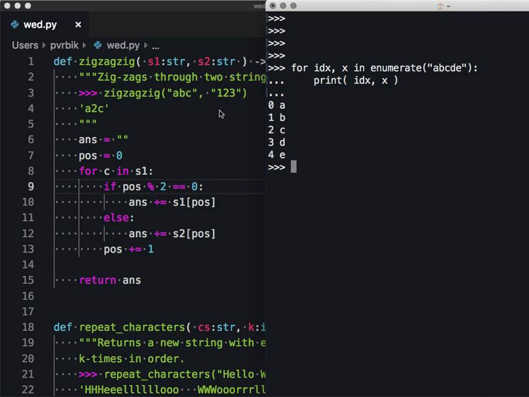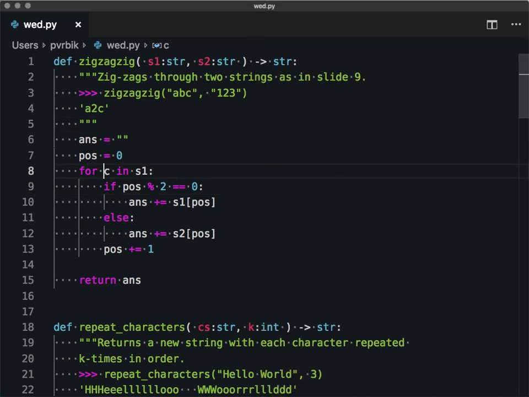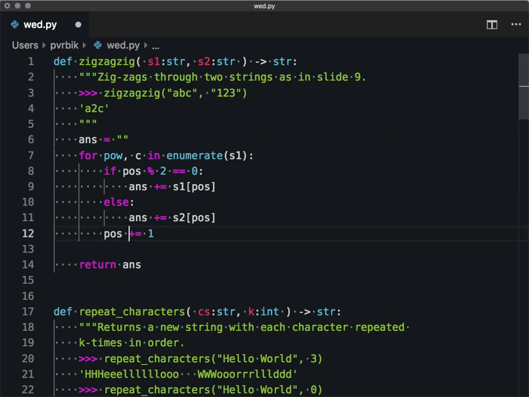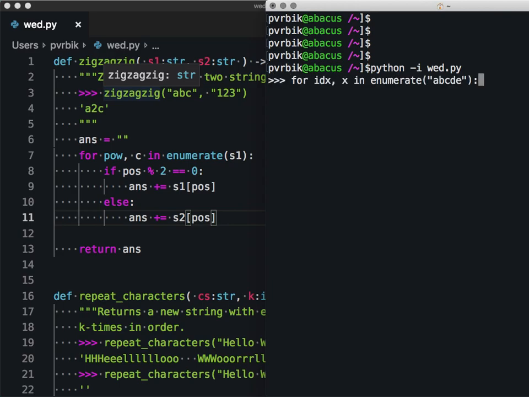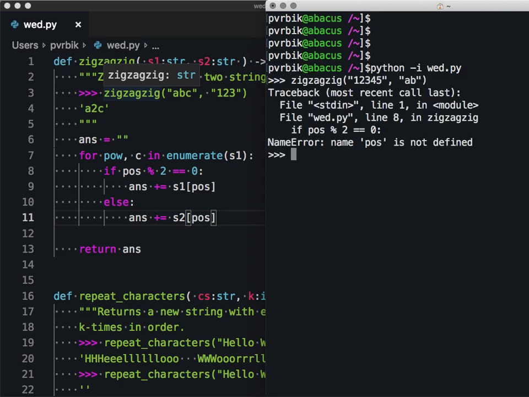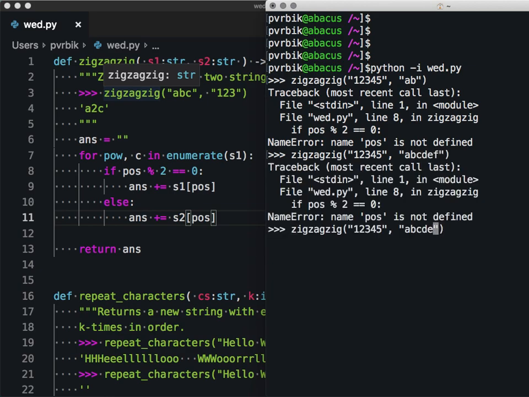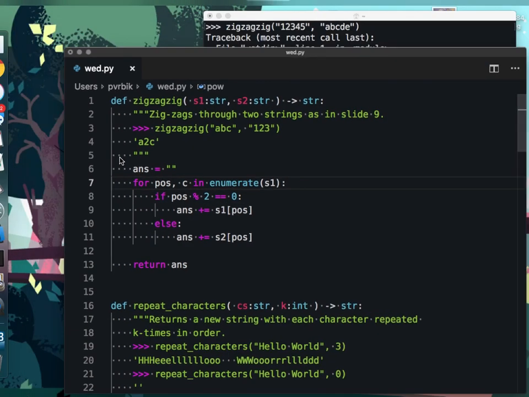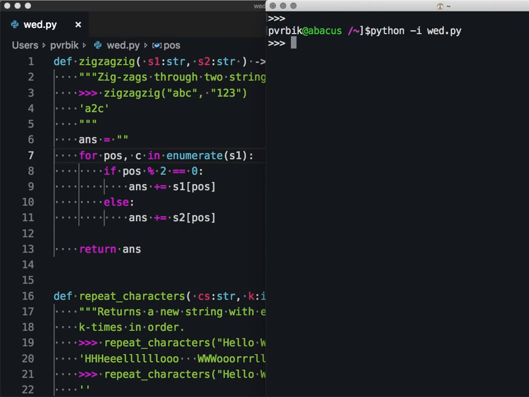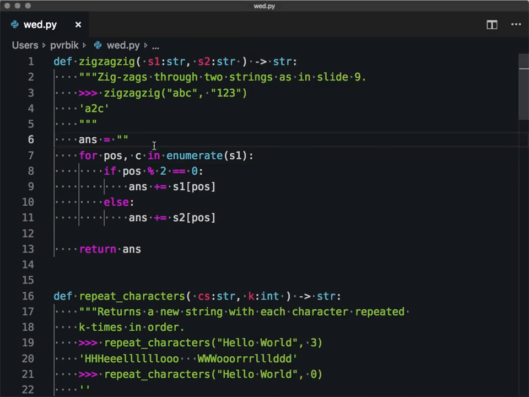So I could simplify this by saying for position and C in enumerate S1. I can get rid of this, and I can also get rid of this, and that should still work. A, B, C, D, E, F. Nope. E. Nope. Oh, now I put power. Perfect. So that's one little simplification that you can perform.